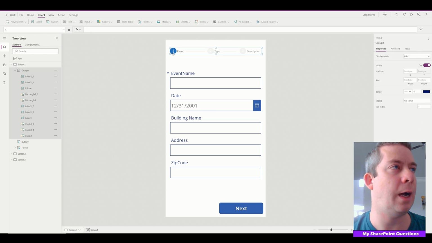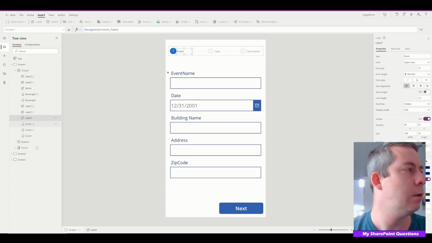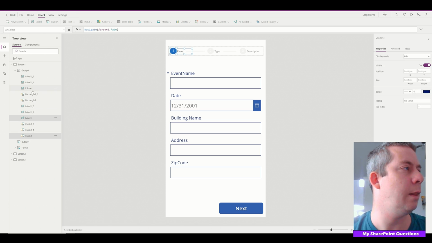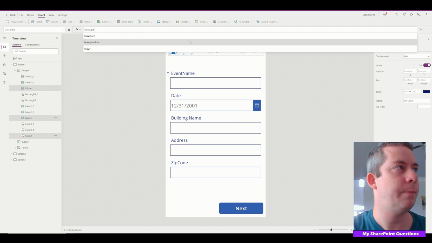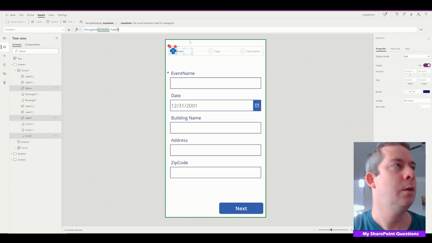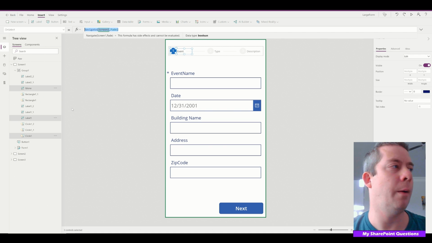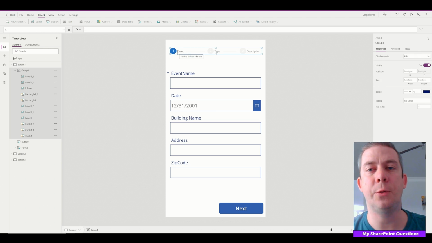So what I want to do is highlight the 1, the circle behind it, and the text. So let's see if I can get that. The circle and the text, label 1. I'm going to change the OnSelect to navigate to screen 1. And I want it to fade. So I'm going to do that on each one of these parts, on the 2 and the 3. And I'll probably fast forward on this for you. All right, so now I'm going to take this entire group and paste that on each of the pages next.